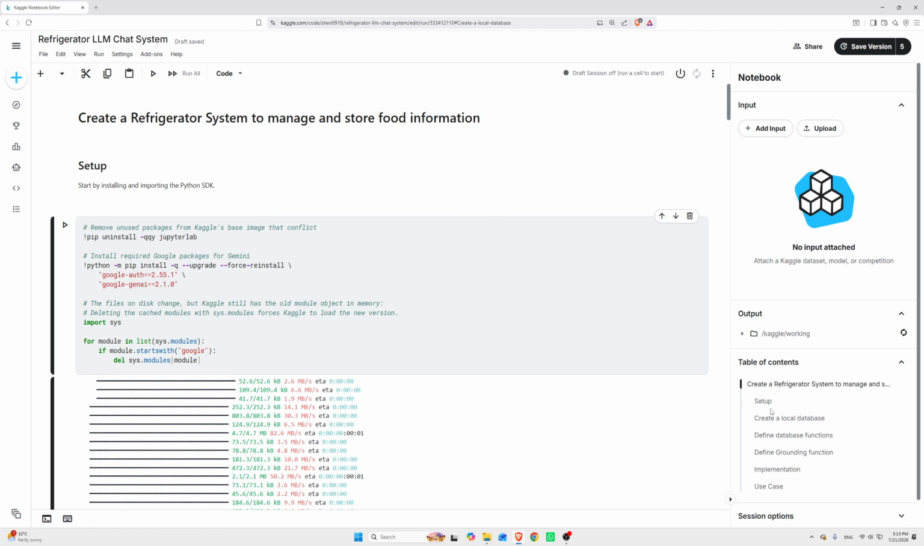The first one is setup, to set up the environments, build up the software development kit. Second is to create an example local database. Third one is to define the function of the database. Next one is to define the grounding function, so that the model can use the Google to access the latest information.